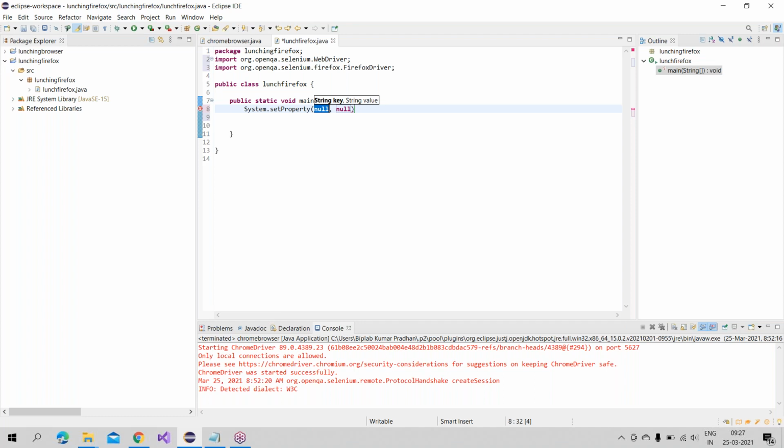What is the key for Chrome and what is the key for Firefox? For Firefox, in double quotes, write webdriver dot gecko dot driver. First webdriver, after that write gecko, put a dot, then driver. You know how to give the path, right? The key is done. How to give the path?